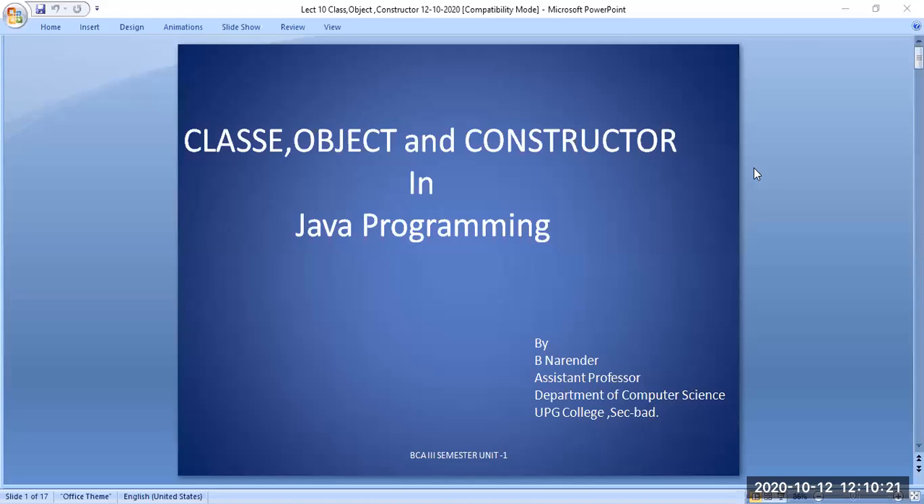So today's topic is classes, objects, and methods, which are also called constructors. So we are going to discuss some important topics over here.